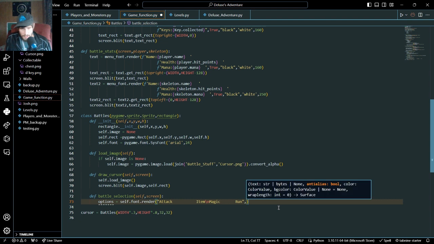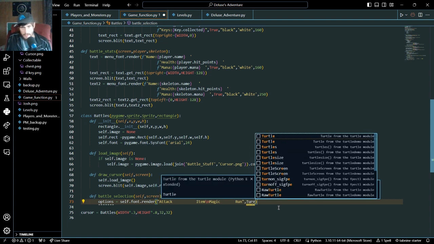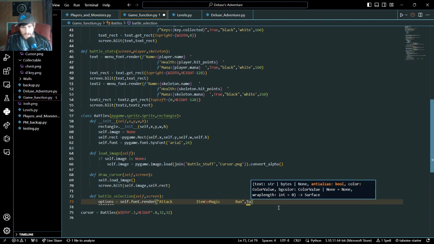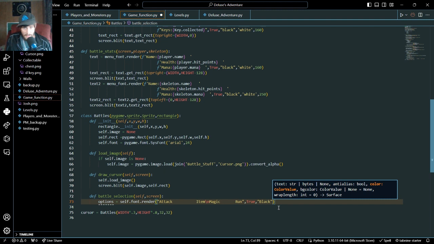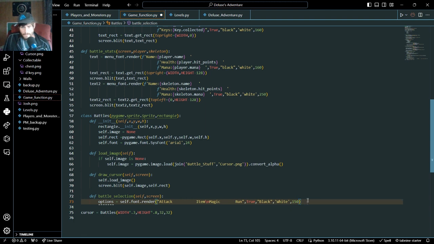Okay. Now let's go anti-alias. We'll just say true. Oops, let's spell that right. True. Color. It'll just be black for now. We can customize all this later. The background color, we want that to be white. And then our wrap length, I do not know. Let's just start it off at 150.